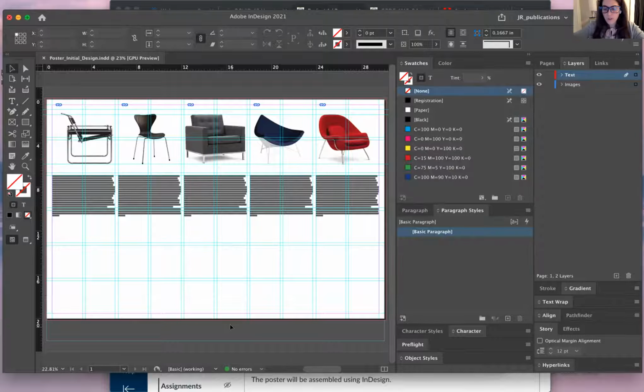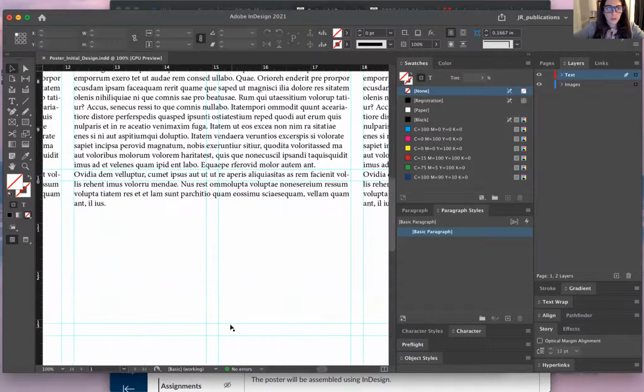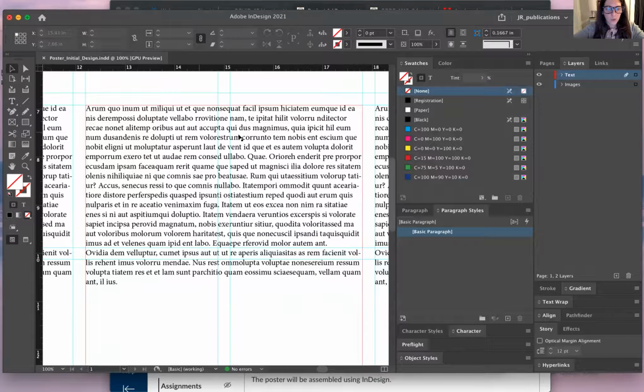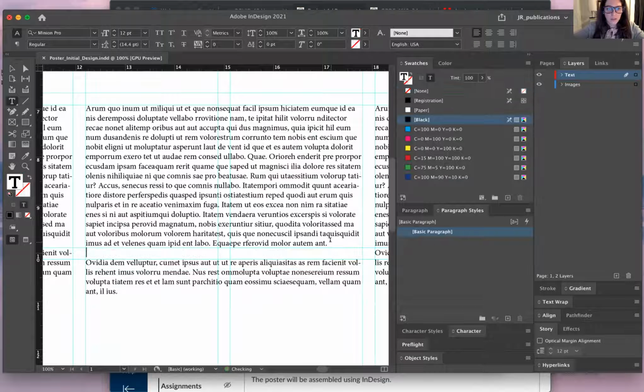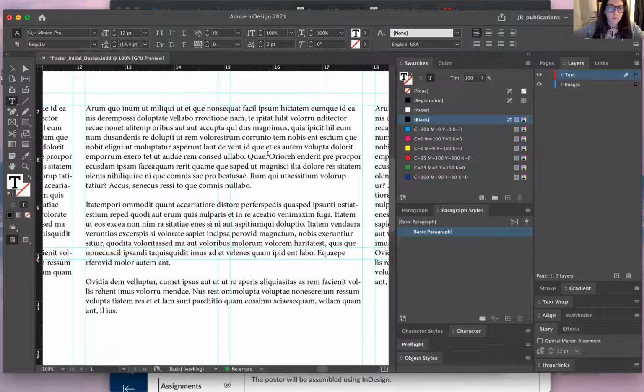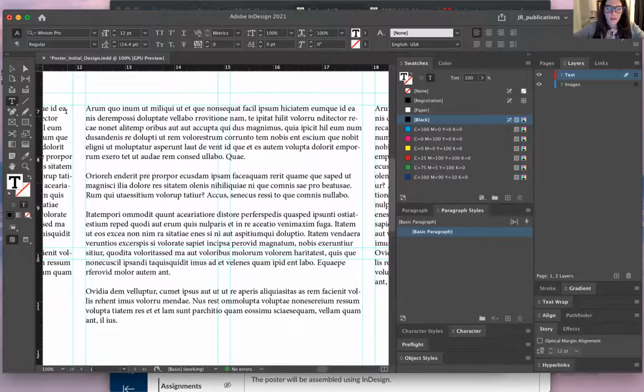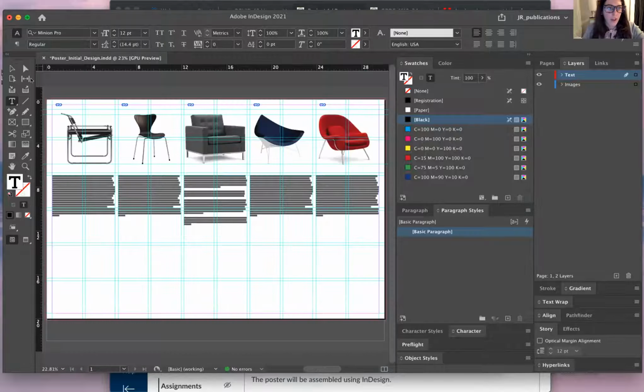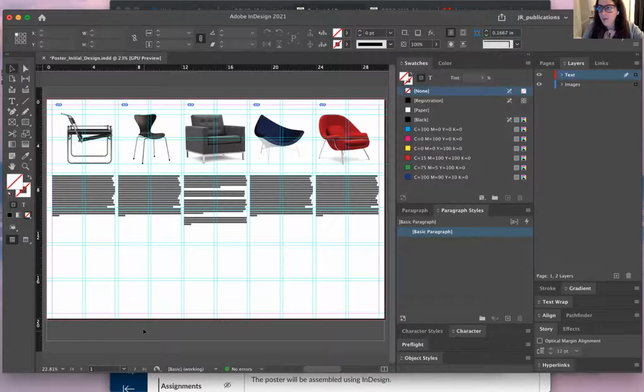This is a very large poster, so you can't really see the text now. It just looks like gray bars, but if you Command plus and zoom in, and hold down your space bar, you can drag the page around and see what you've written here. You might need to fix your paragraphs if they didn't copy over, whatever you need to do. So we have that, and now we have all the elements on the page essentially, except for the heading.